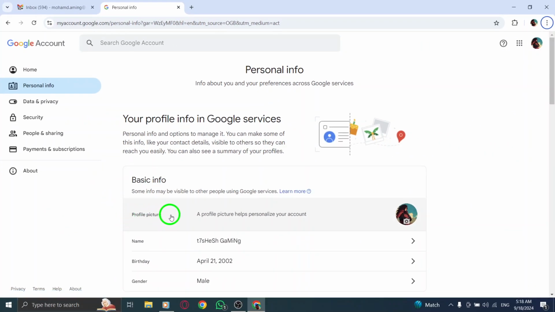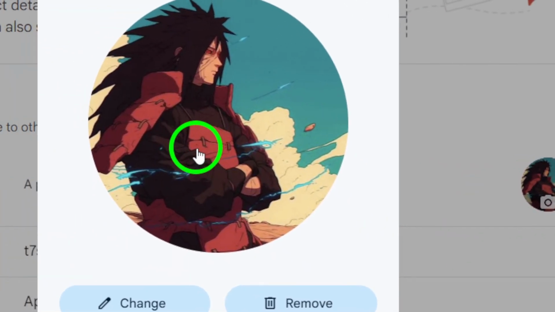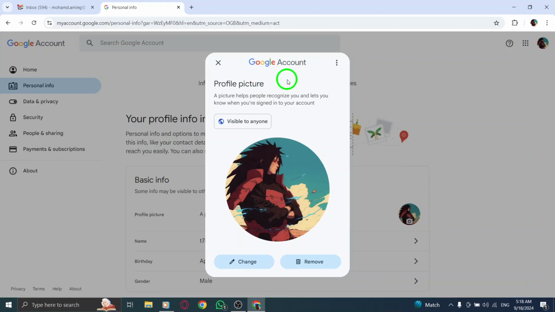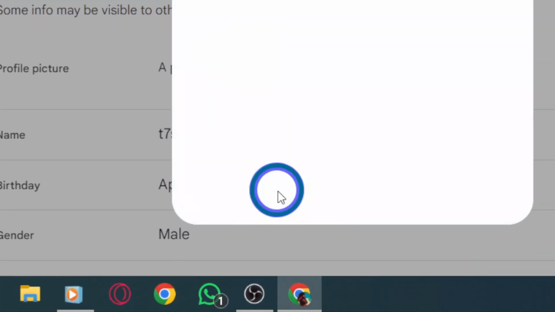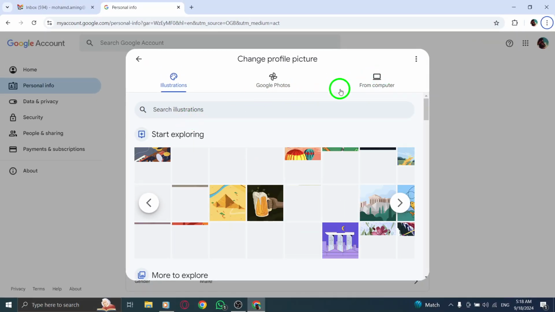Once you're in the Personal Information section, look for your current profile picture and click on it. This is where the fun begins. You'll see an option that says Change. Click on that, and you will be prompted to choose a new picture. You can either upload an image from your computer or select one from your Google Photos.